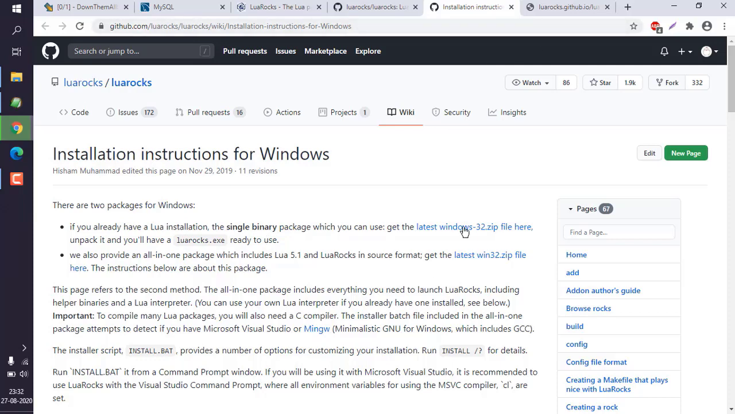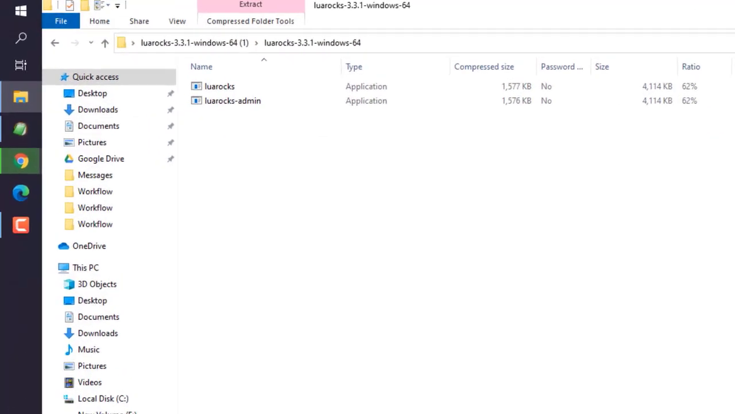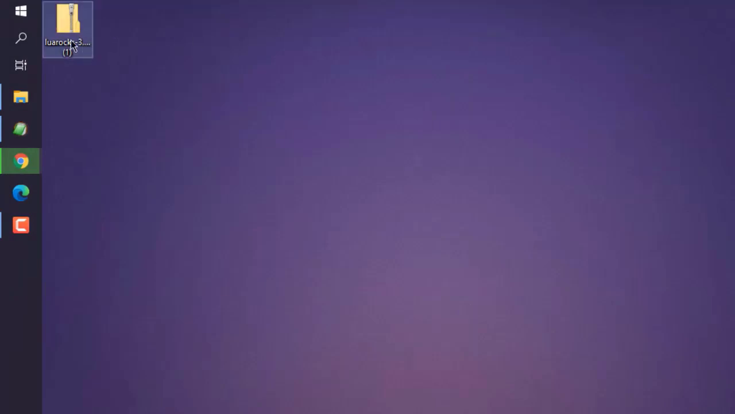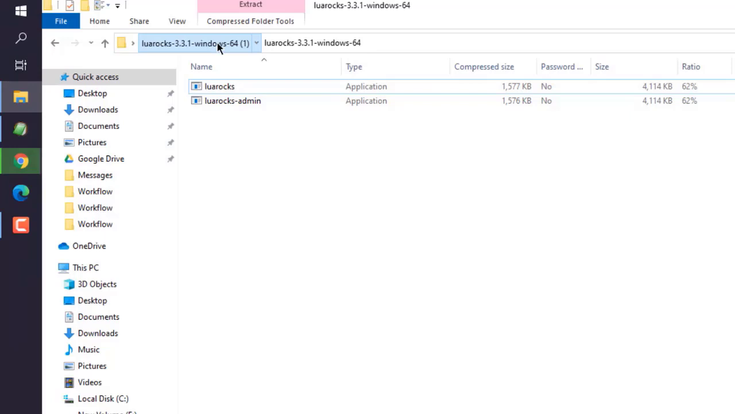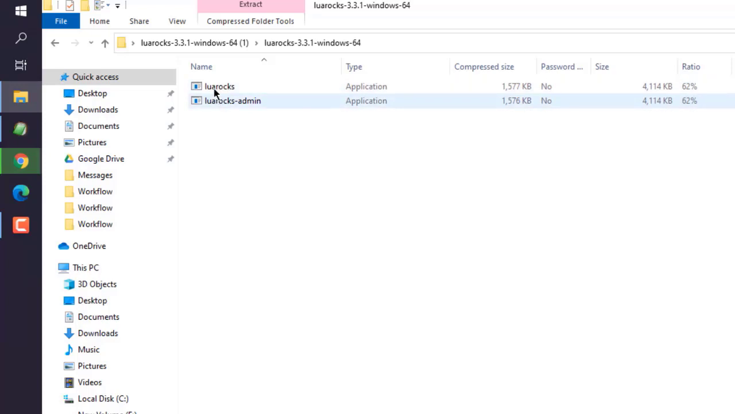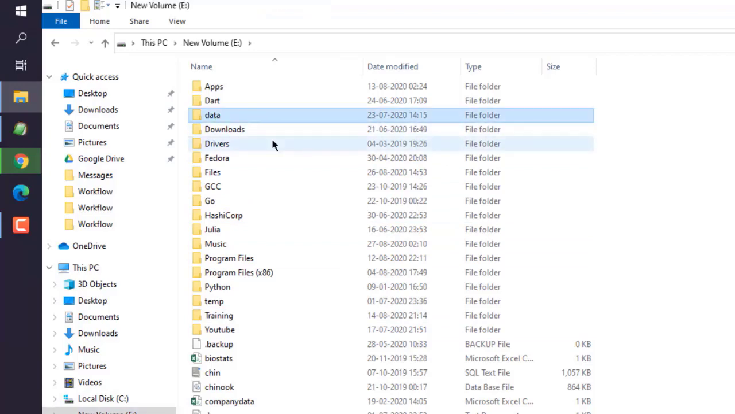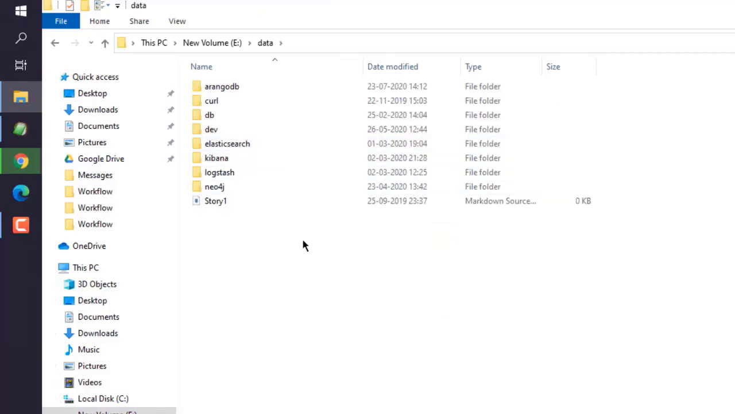Okay, so this link will take you to this page where you can download LuaRocks for your Win32 or 64-bit edition, and it should look something like this. Okay, and when you open it, it should have this LuaRocks Windows 64 folder. Inside it has luarocks and luarocks-admin, two applications. So what I'm going to do is copy this and move to a folder where I wish to add that.